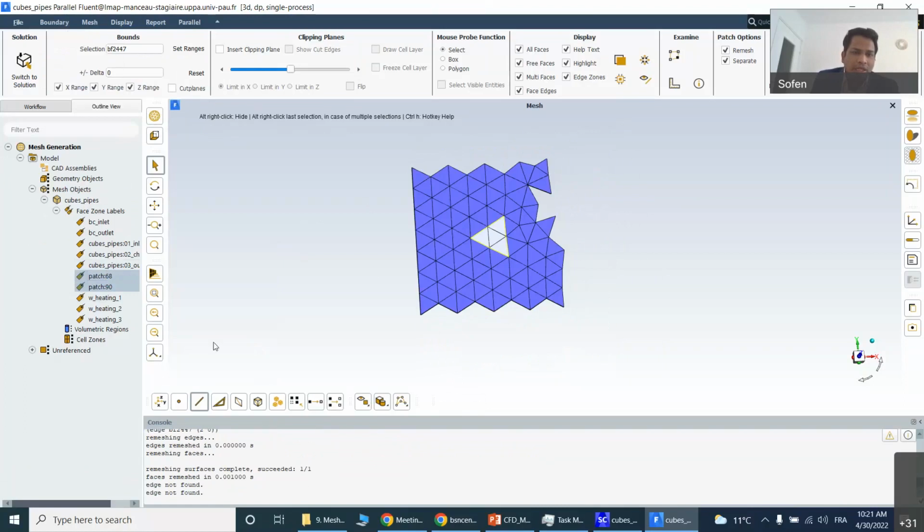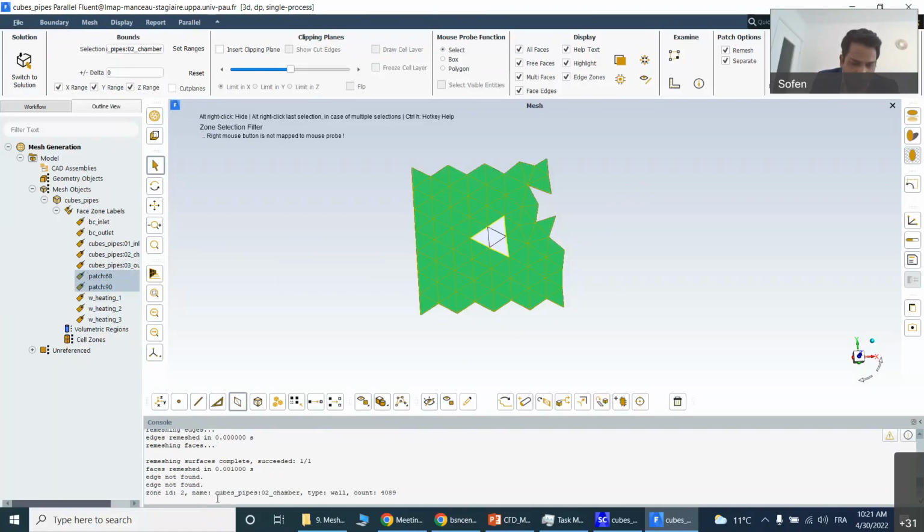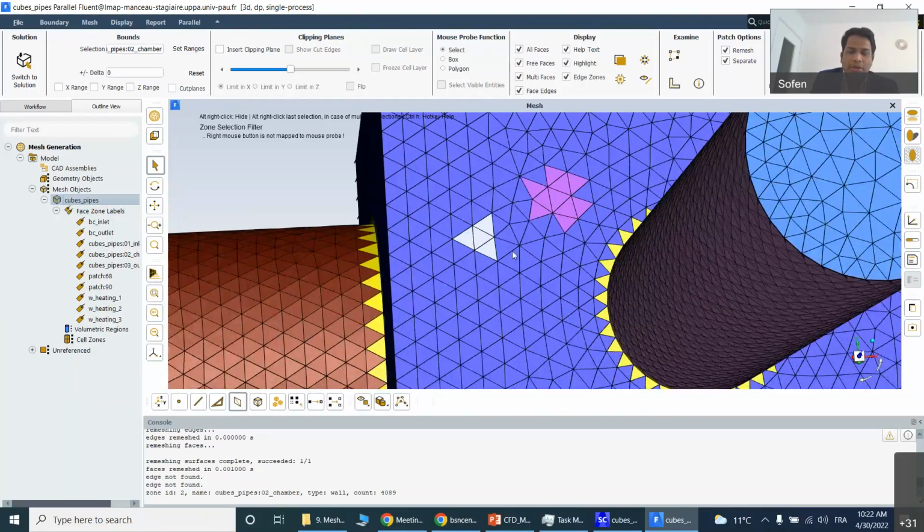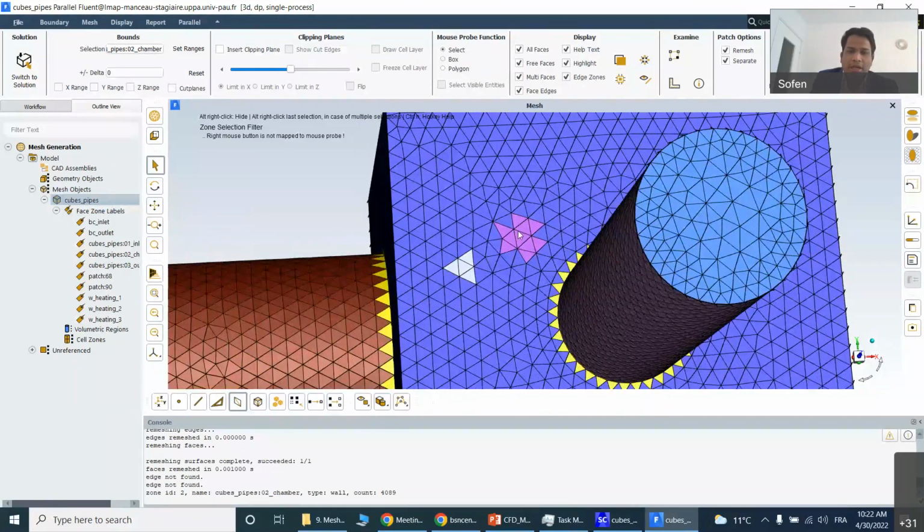Which face is this? We can check which face this is. This face name is 02 chamber. Okay, so what you will do? Now reset it. The best way to reset it is draw it. We want to merge this face name with this face, because these are not only elements, these are different faces. That's why these are visible in different colors. We want to merge it.